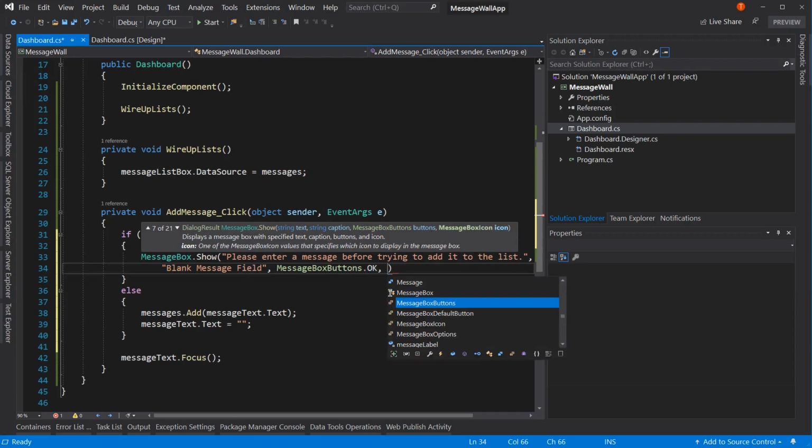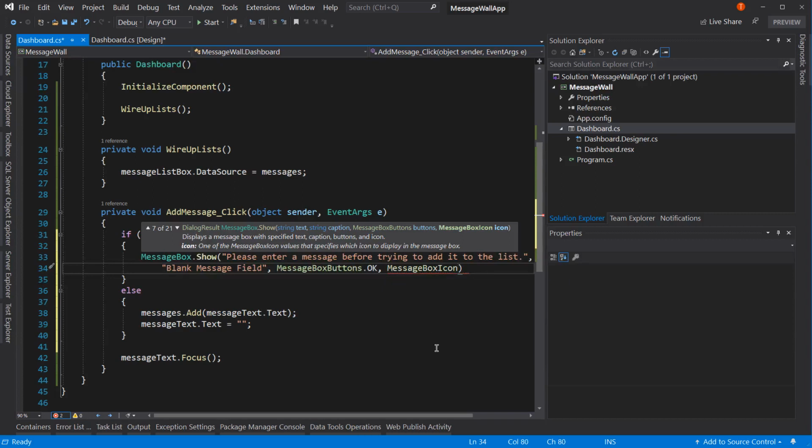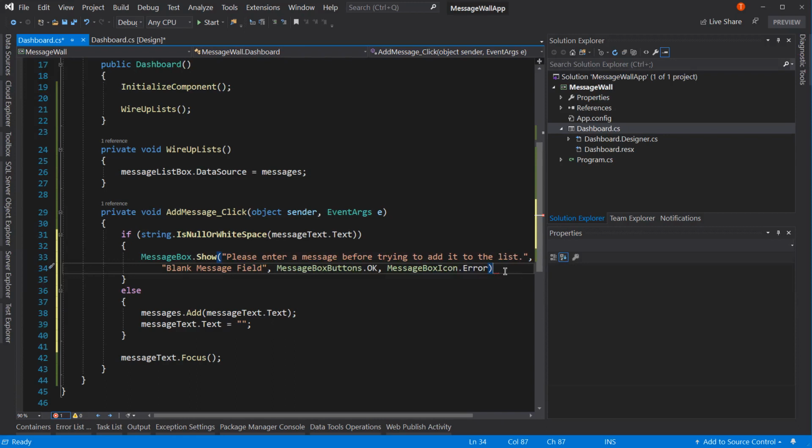Now, if I hit comma again, MessageBoxIcon. Notice the IntelliSense comes up with MessageBoxButtons. But that's not right. I want MessageBoxIcon. And I hit dot. And now I have the different options: Asterisk, Error, Exclamation, Hand, Information, None, Question, Stop, and Warning. Well, let's go with Error. And now I hit my semicolon. So all I'm going to do is show a message box. I'm not going to add the text to the list. I'm not going to clear it out. But I am going to set the focus back on that field. Let's try that.